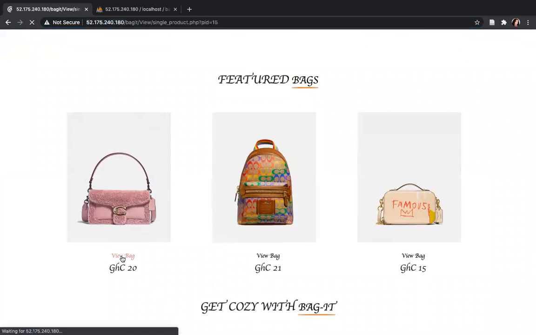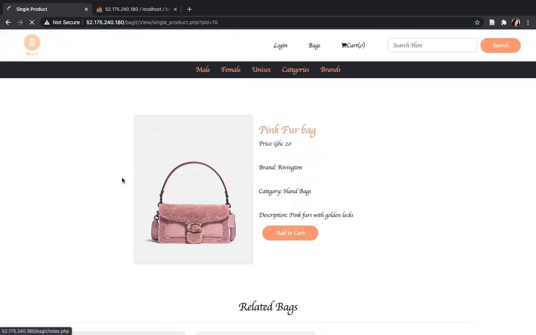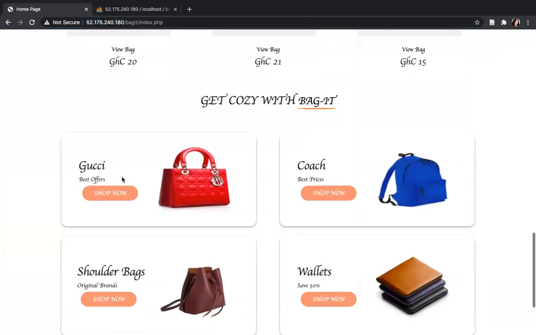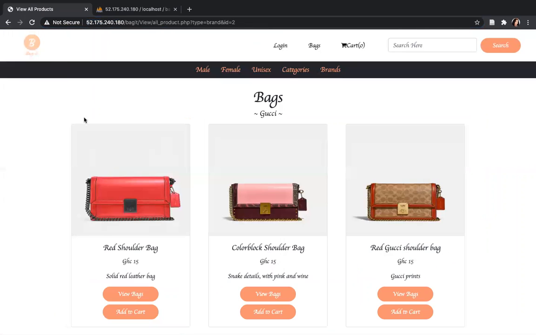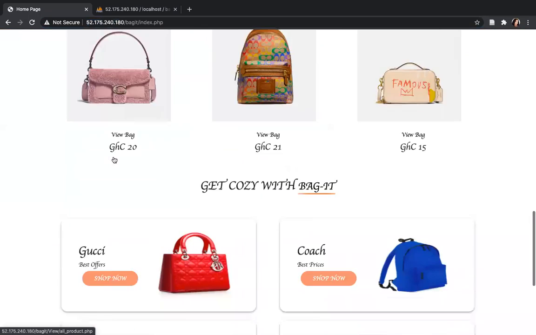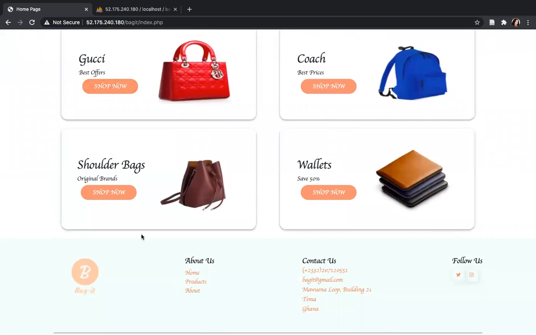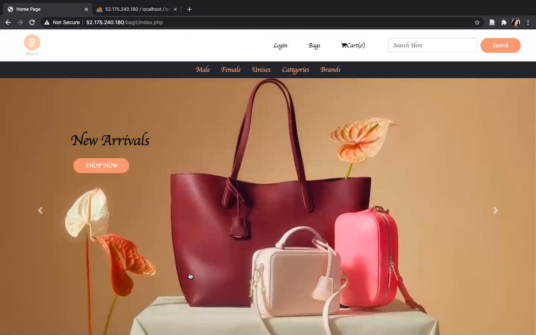When you click on it, it will send you to this single bag page. We also have Get Cozy with Baggett. When I click on Shop Now at this Gucci side, it will send me to Gucci bags. And then I have my footer. We have the home page.